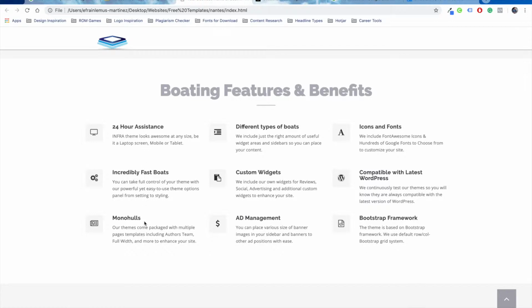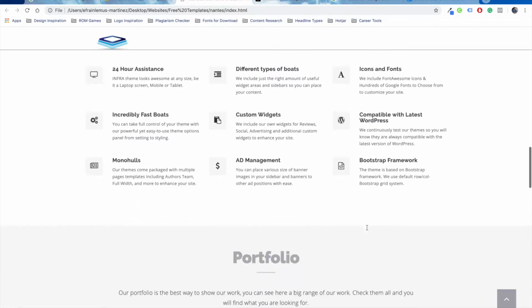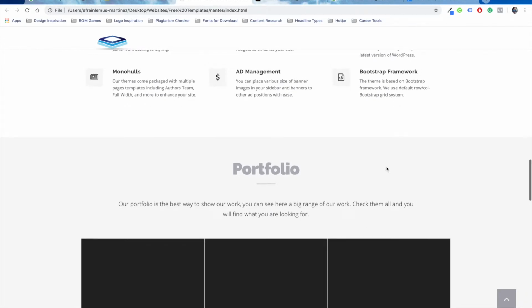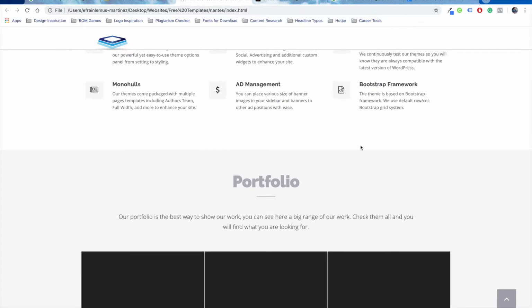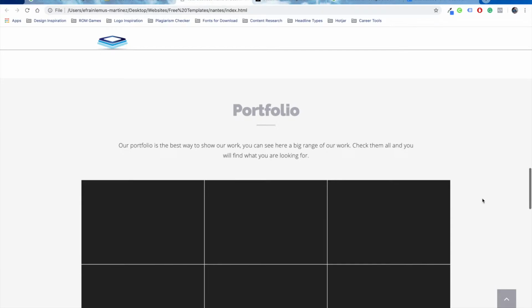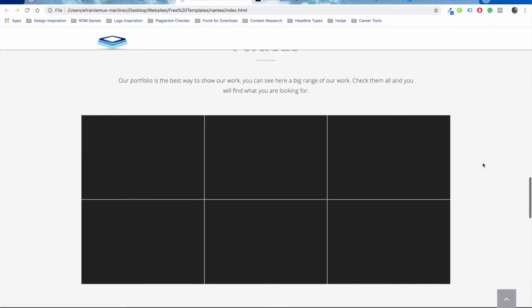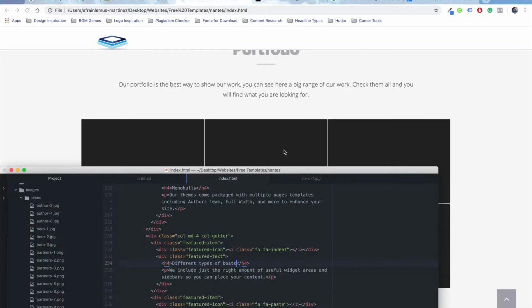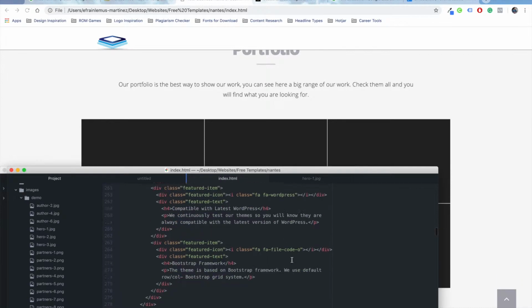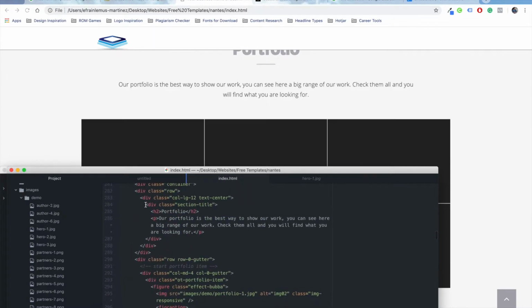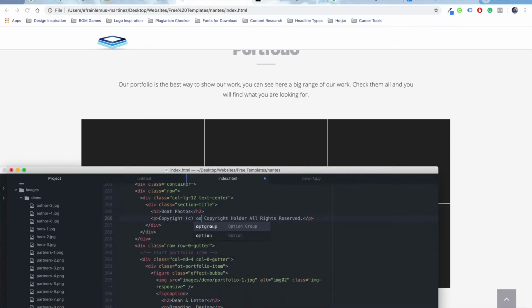So it goes 1, 2, 3, 4, 5, 6, 7, 8, 9, 10, or 9. So let's pretend you change all of that text right there. Then you keep scrolling down. All you do is change the text right there. As you'll see, portfolio, boom. Change it to whatever you want. Boat photos. And then look at our gallery.